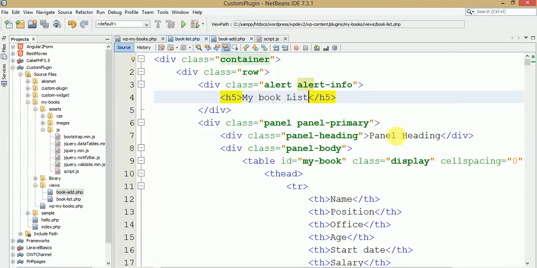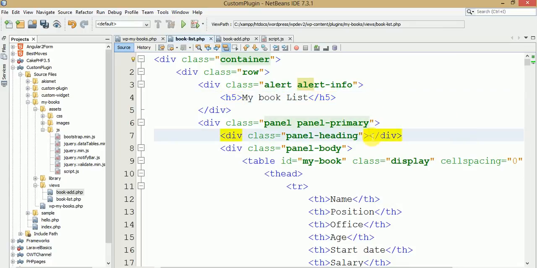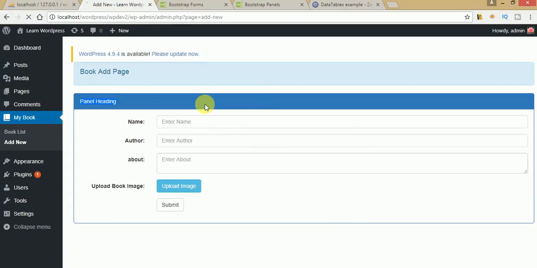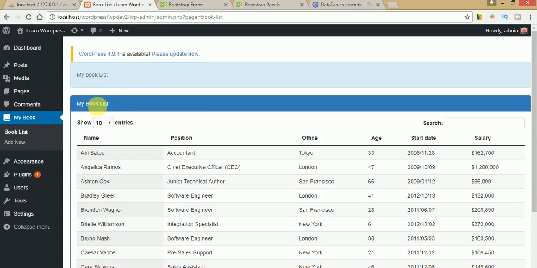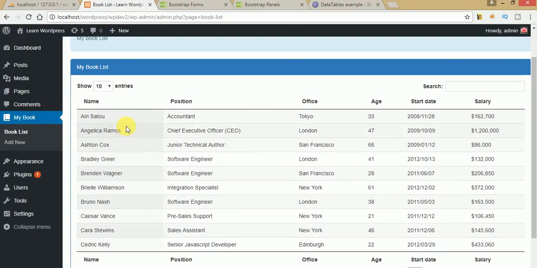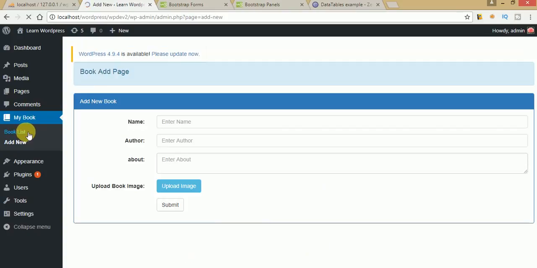Here we need to change the panel heading to my book list. Okay, my book list. So just refresh this page. Here is the panel that we have made. Here is the alert, and let's say book list, and here is the panel heading that we have changed. Okay, so all we have done, guys, we have created two forms, the book list and add new section.